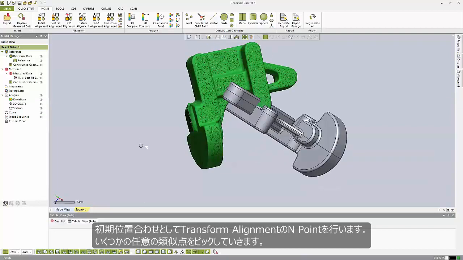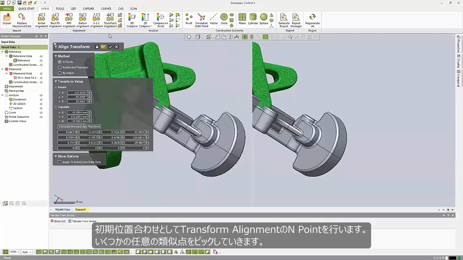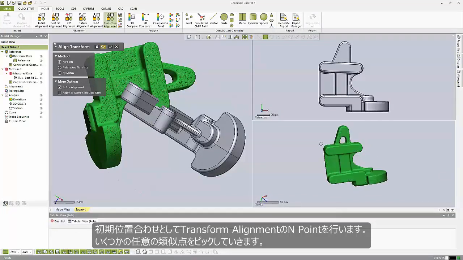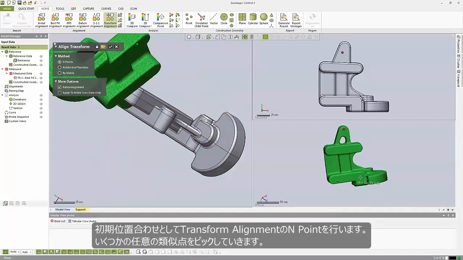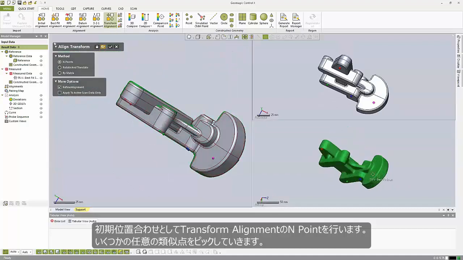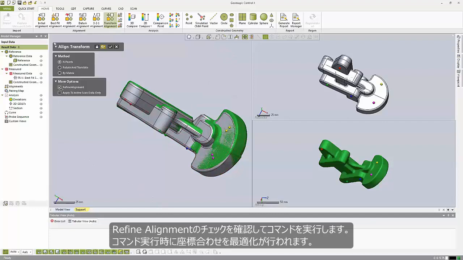Now, instead of doing an initial alignment this time, we'll do a transform alignment. As you can see, endpoints is selected. That's what we want to use. I'll go ahead and choose similar picked points. And I have refined alignment checked, which means when I accept this, it'll continue to improve the alignment.